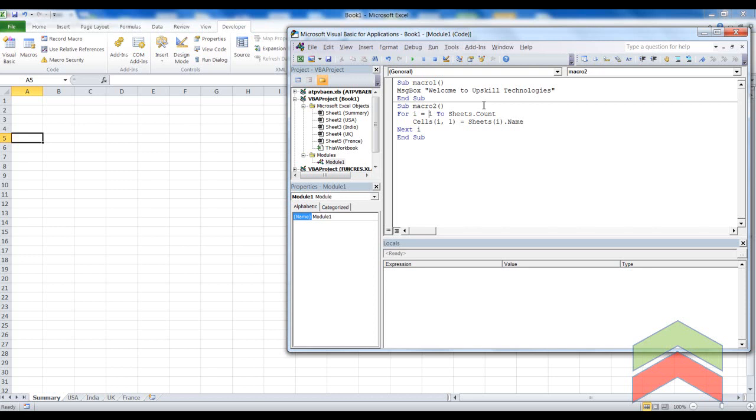So what is debug mode? Debug mode is to execute a program step by step, one line after the other. I do this by hitting F8. Once I hit F8, the program starts. It's ready to execute the first line. I hit F8 again. Now it's ready to execute the second one. I'm using a For loop. My objective is to list all the sheet names in cells A1, A2, A3 to A5.